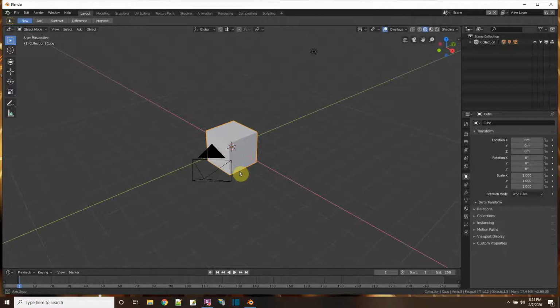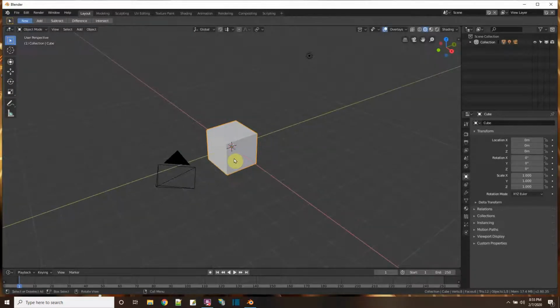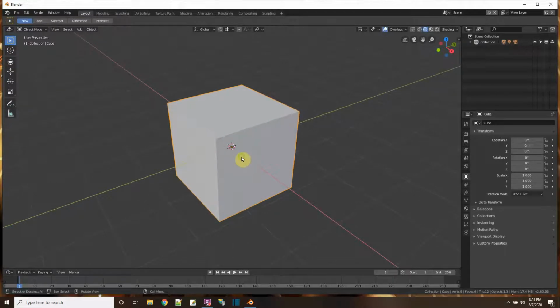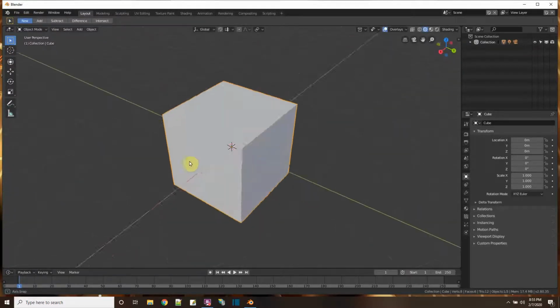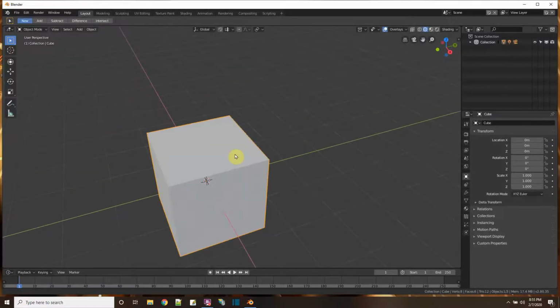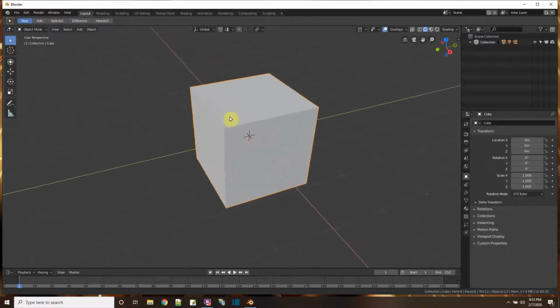So here I have Blender opened up, it's the default scene, and I have this cube in the middle here, right? So I could zoom in with the mouse wheel, I could rotate around when I click on the mouse wheel, and I could pan by pressing the shift button and clicking on the mouse wheel. All right, so those are some basics.